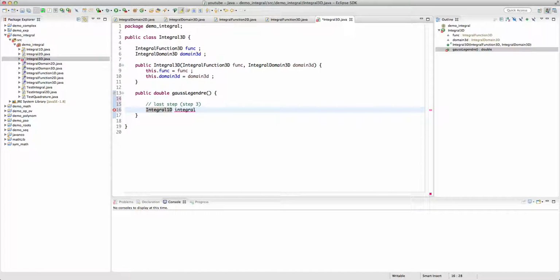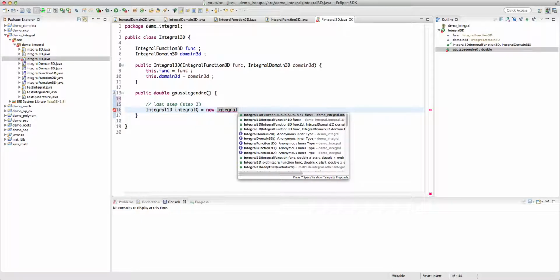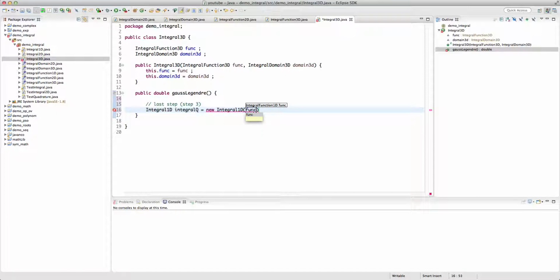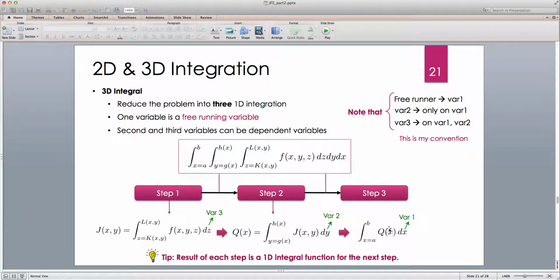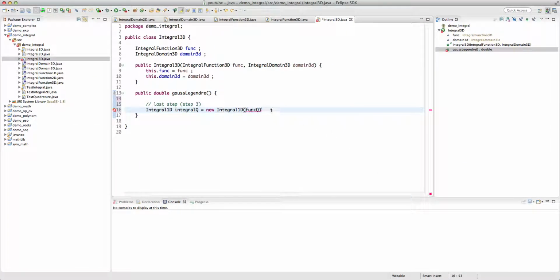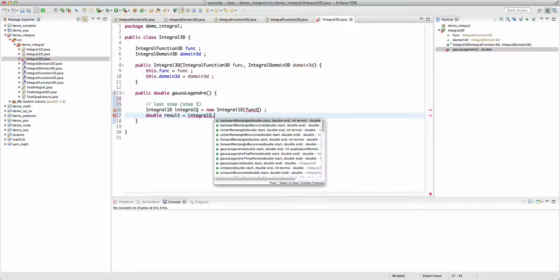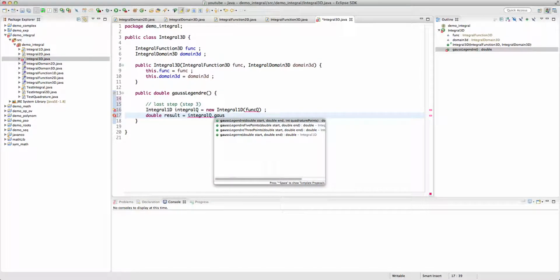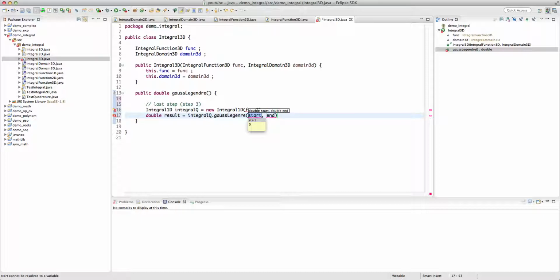So integral, let's call it function q, and the new integral 1D, and we're going to pass find q, right? Let's go back here. We're going to pass a function find q, and then we're going to double result. The result is going to be the result of integrating this over, let's call this Gauss-Lagrange, and the boundary over its boundary, and then we're going to return the result.